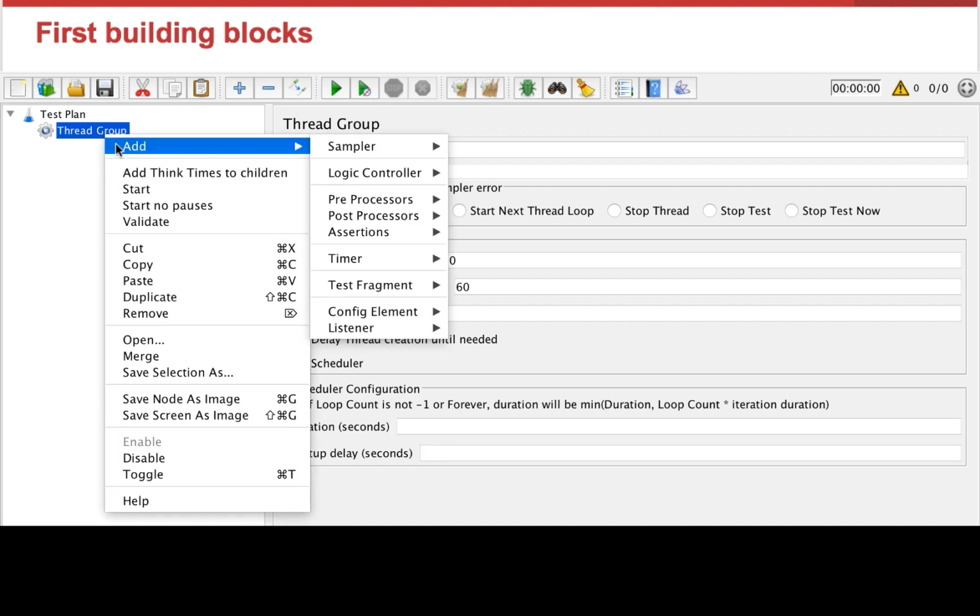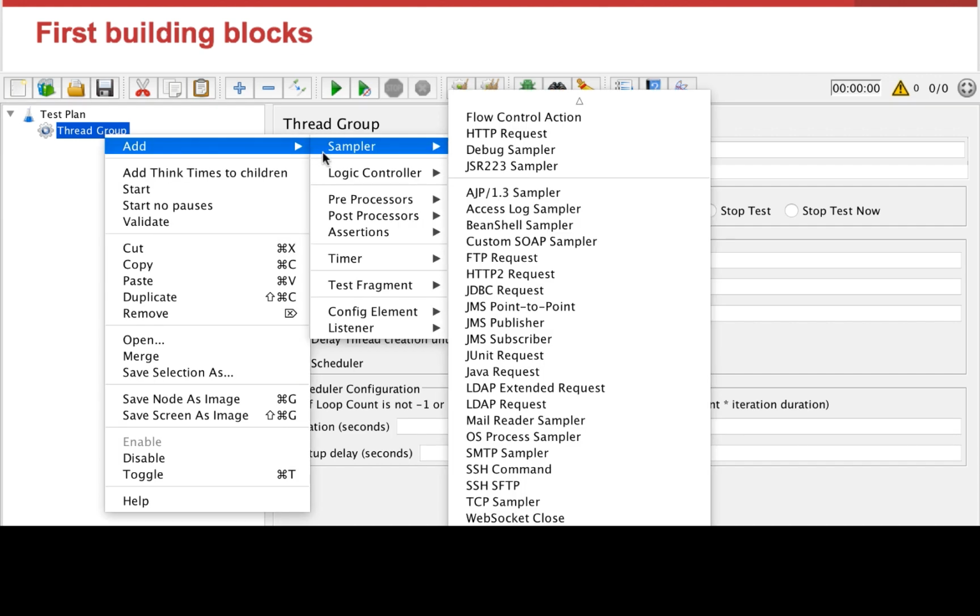If we go into the thread group, we can add a sampler. And as you can see, there are different types of samplers. The HTTP request is the most commonly used, but you have different types of requests, for instance, an FTP request or a WebSocket sampler or an SSH command. It will depend on the functionality that you want to execute. Let's add an HTTP request.